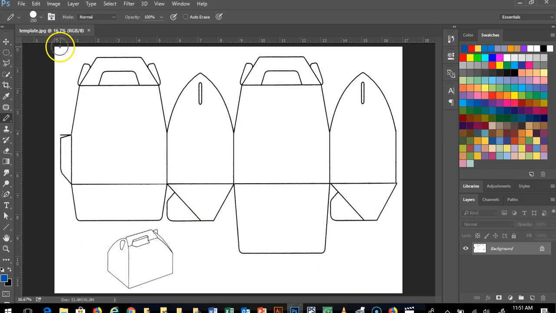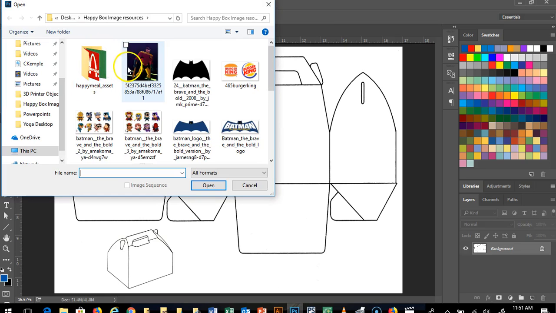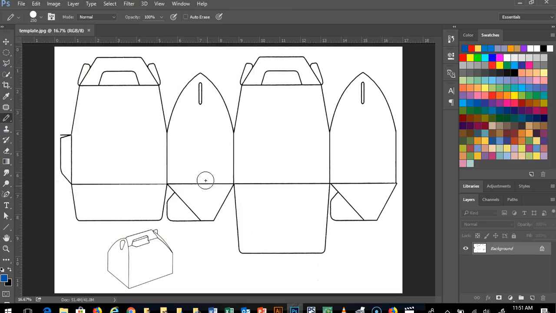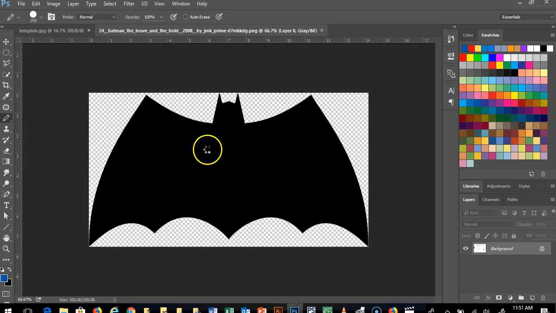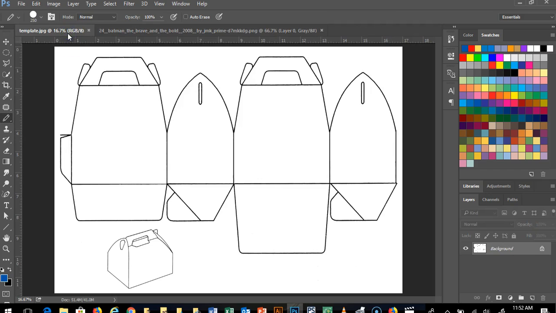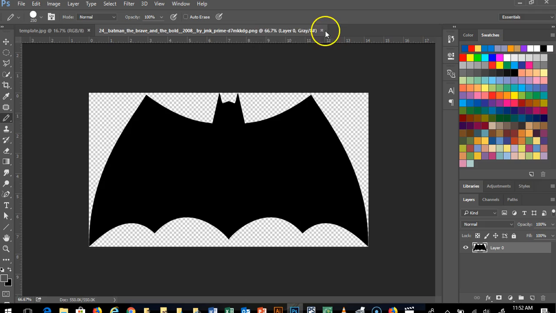Usually when you open up a file, let me open up another one just to show you what I'm talking about. It's going to anchor them to the top of the screen. Let's open up this big bat symbol thingamajig. All right. Now watch what happens. It opens it, and you see it completely overrides the other file. It's still there. It's still open. You got to click on it to get it back. So it anchors them to the top like this.